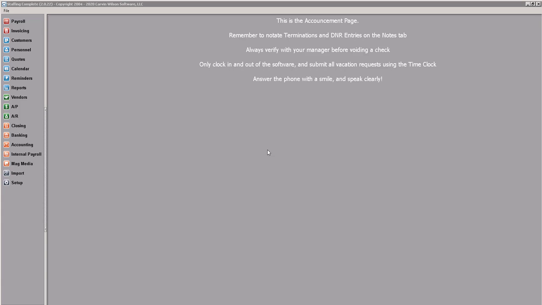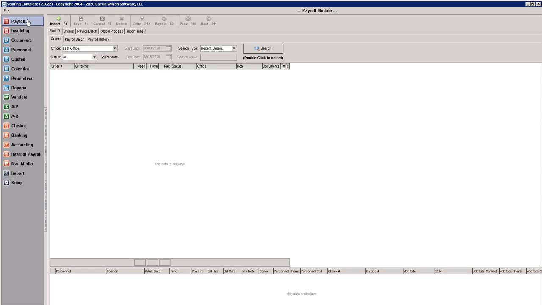Start by navigating to the Payroll module. The Payroll module is used to create work orders, enter in personnel time, process payroll, print checks, and void checks if applicable. It is also referenced when creating invoices based off of the hours and rates entered into this module.